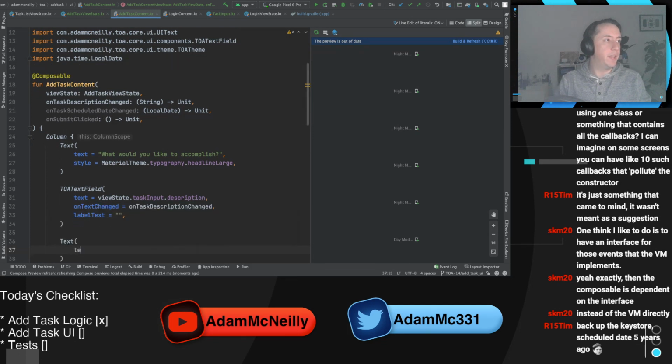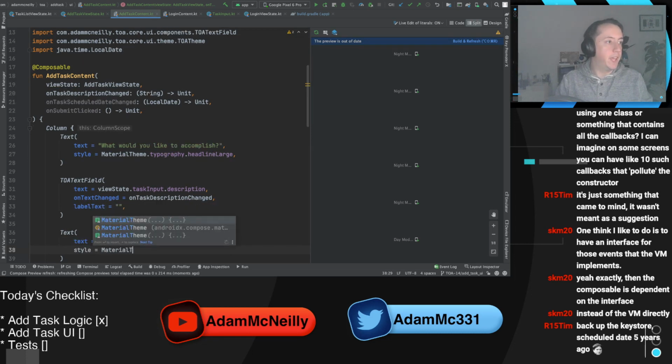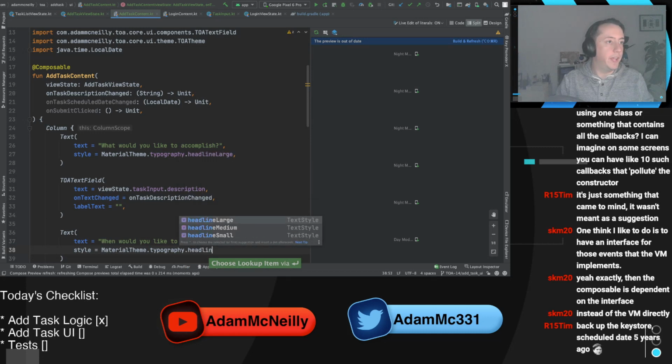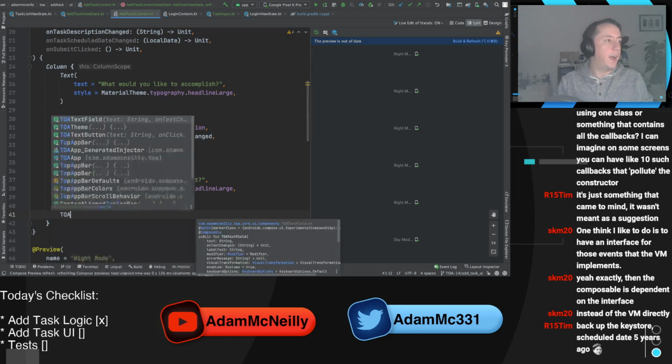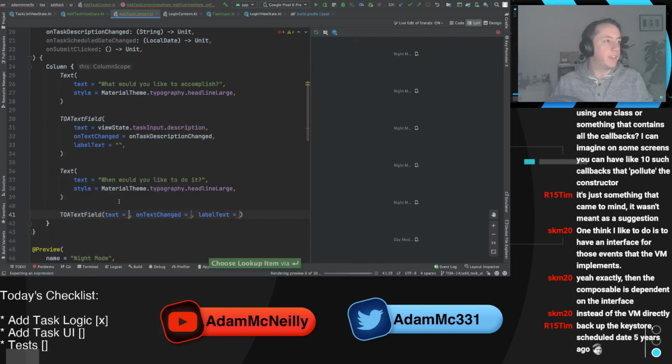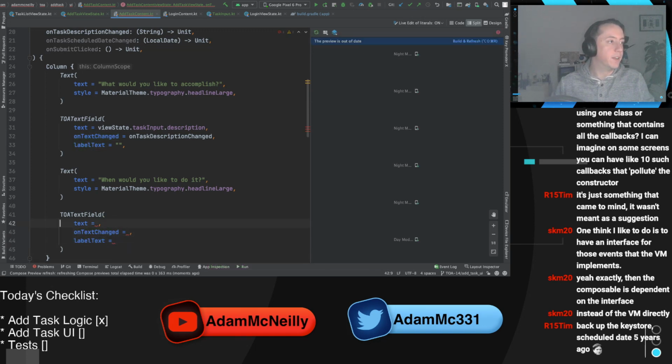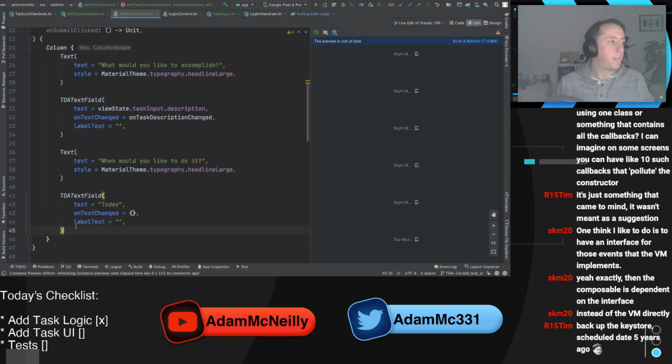Let's do another text. When would you like to do it? Style again, material theme dot typography dot headline large. Now this is actually interesting. I'm gonna make this look like a text field to match the mockups, but if this is gonna launch a date picker, we might actually put something else in it. But let's just satisfy the UI previews for now.